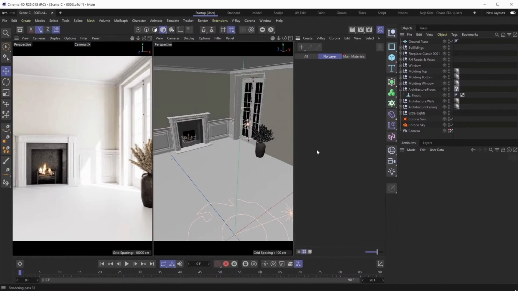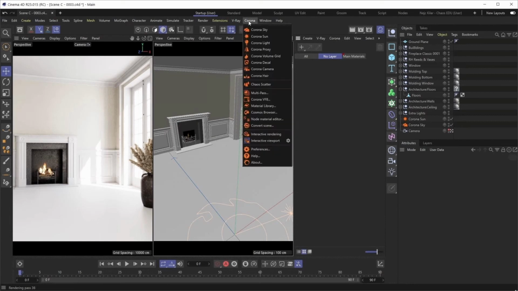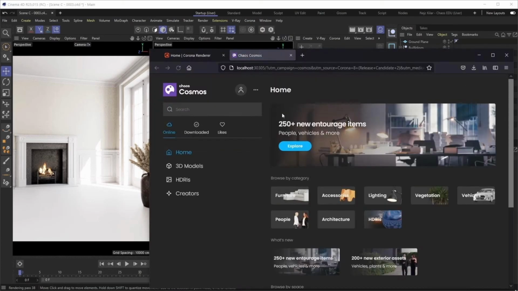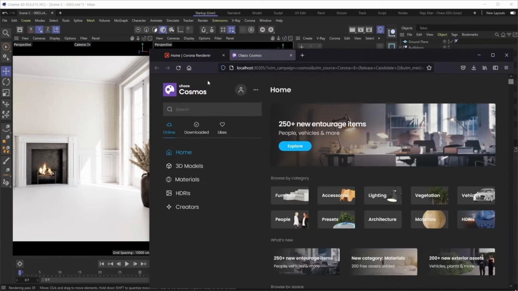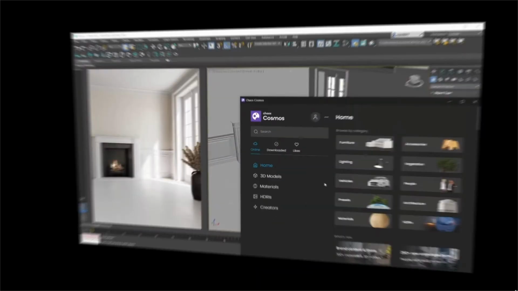And if you're a Cinema 4D user, well, guess what? The workflow is pretty much exactly the same. It's just a different UI. You just go under the Corona menu and bring up the Chaos Cosmos browser. Now in C4D, the Chaos Cosmos browser is going to come up in your default web browser, but other than that, it's going to be exactly the same as the 3ds Max one. So you'll have access to all of the same assets: 3D models, materials, and HDRIs as well.